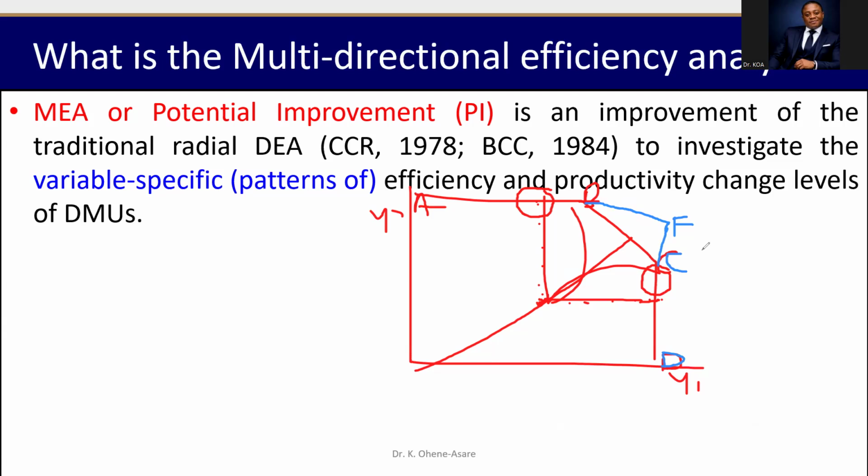Okay, so I'll be taking note of that. Now I've stretched the frontier between B and C, and I've created an extended point, which is F. Now, between B and F, let me stretch it further.